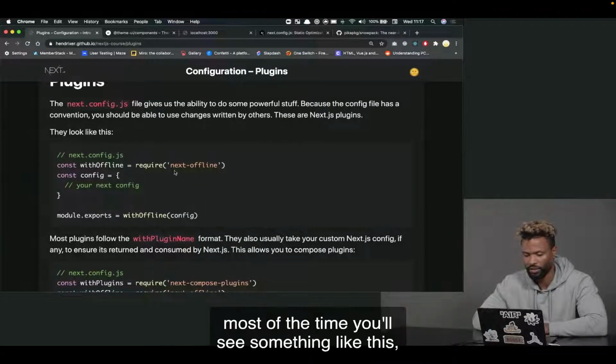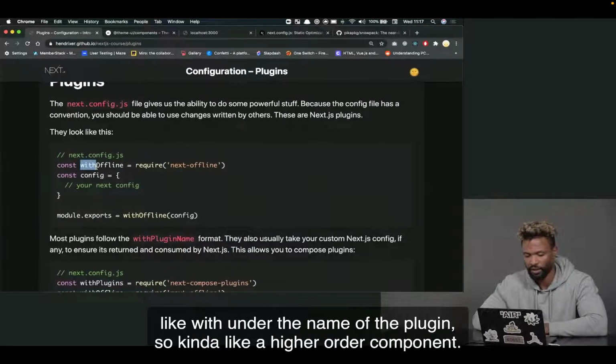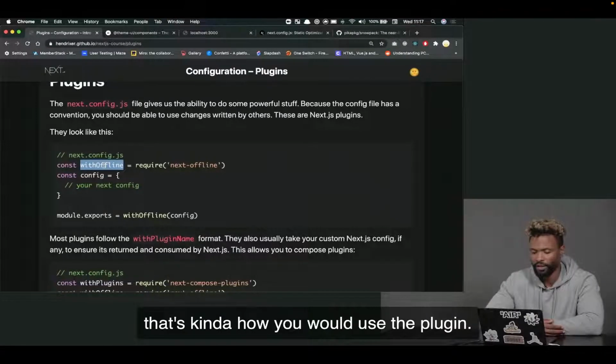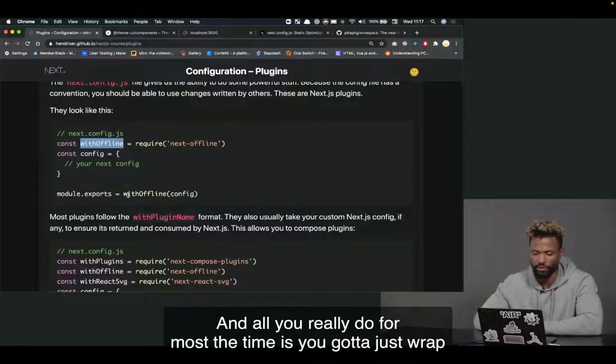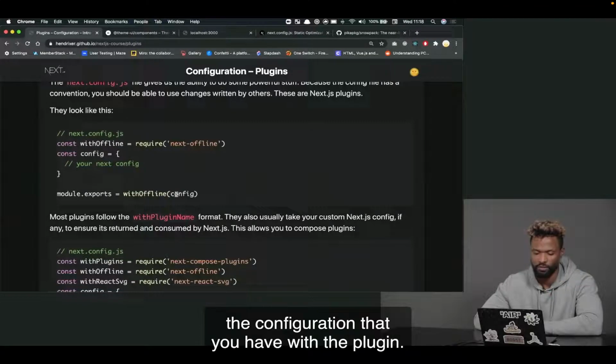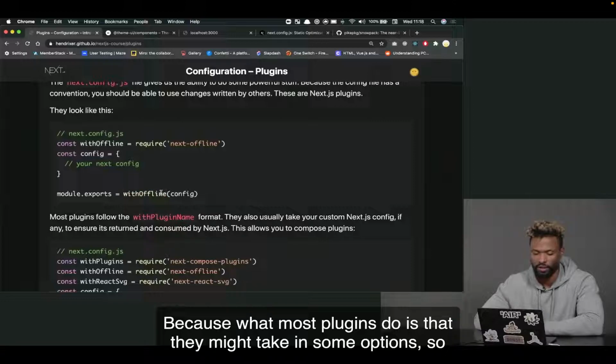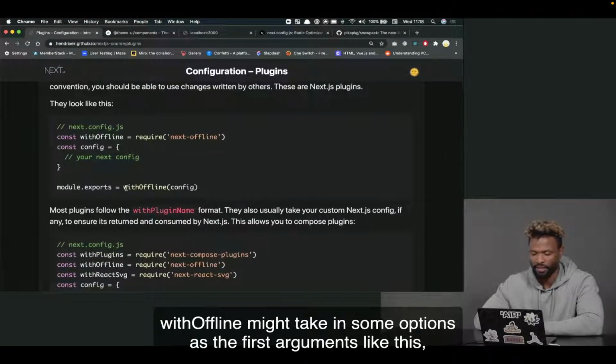The convention is, most of the time, you'll see something like this, with and then the name of the plugin. So kind of like a higher order component. So with offline, with SaaS, with less, things like that. And that's how you would use the plugin. All you really do most of the time is wrap the configuration that you have with the plugin. Because what most plugins do is they might take in some options, so withOffline might take in some options as the first argument like this.